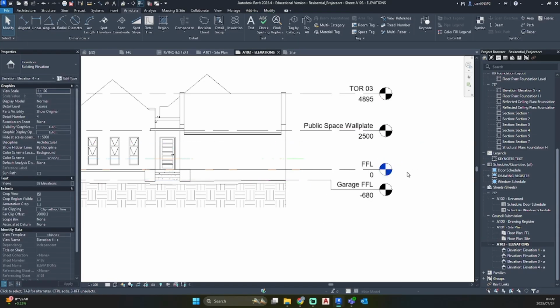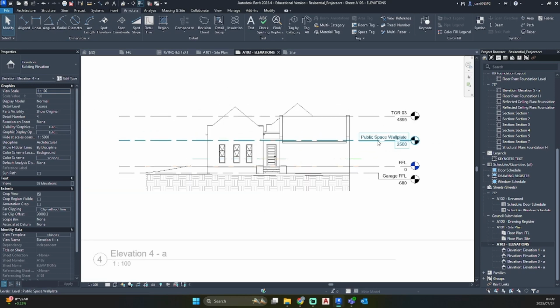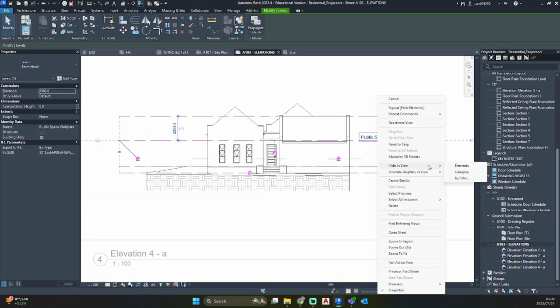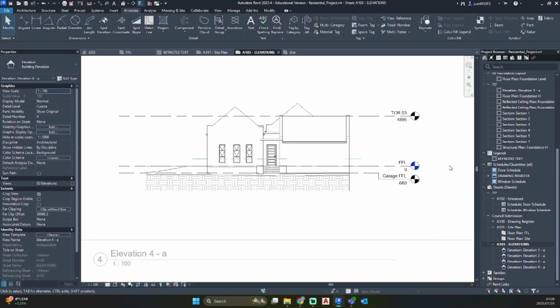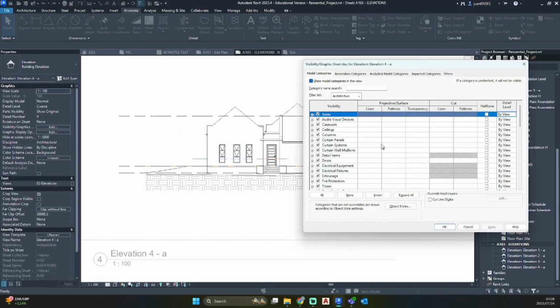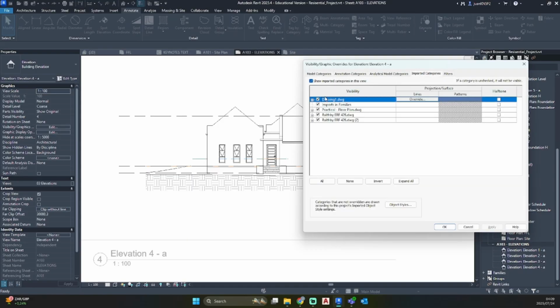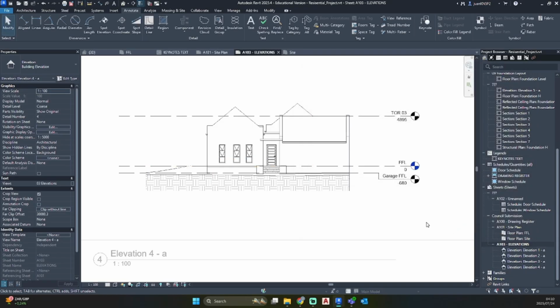Hide the garage wall plate. I'm going to hide that. Now I want to hide my drawing file. So I'm gonna press VG, imported categories, and just hide the drawing files.